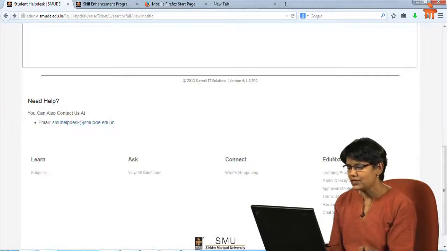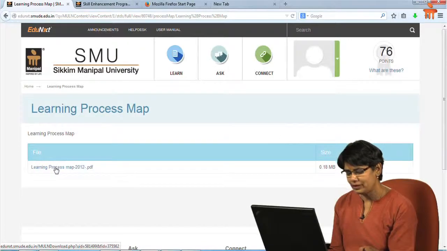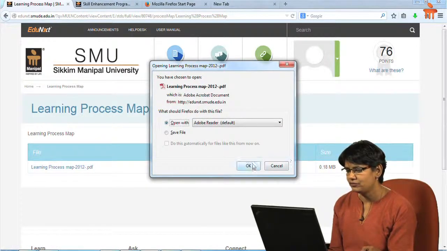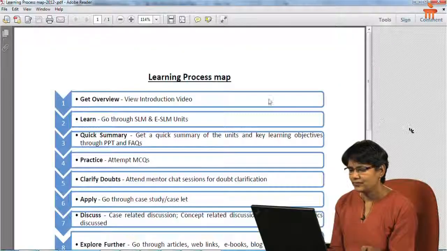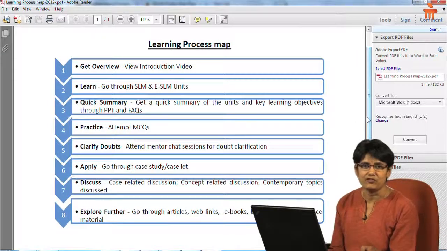Now go through this. You will see that there is a learning process map here, which means this guides you as to how exactly you are supposed to go about with learning. What should be taken up first? What should be the next step? It's provided in this map. Let me open this for you. Can you see? These are all the steps that you are expected to follow.